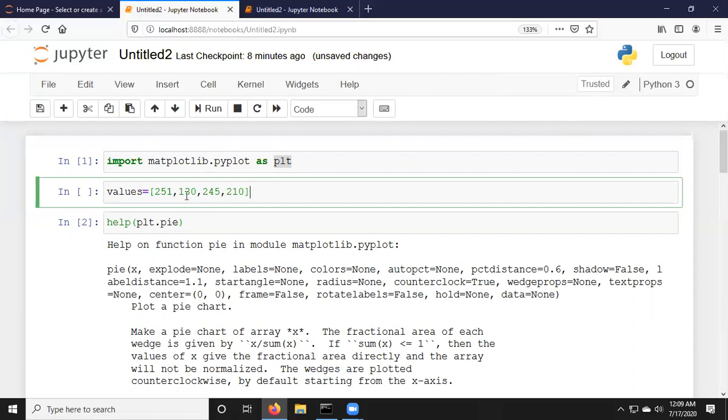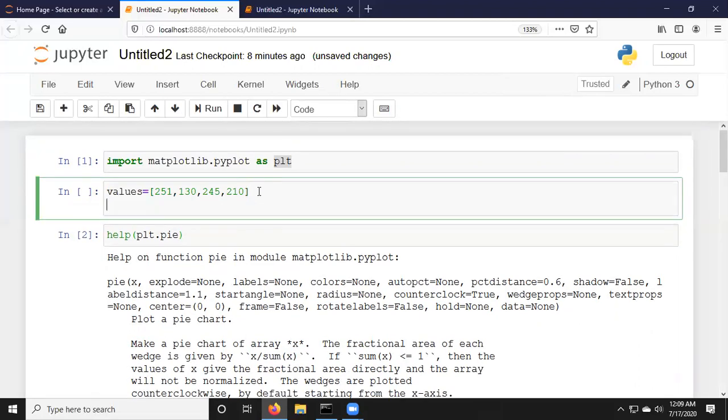Okay, so these are the values. These values represent developers. For example, these are the developers: 251, 130, 245, and 210. Sorry, these are the developers present inside a particular company. Now, these developers belong to which platform or which language? For example, I'm going to use a language list. Here, 251 developers belong to Python, for example.